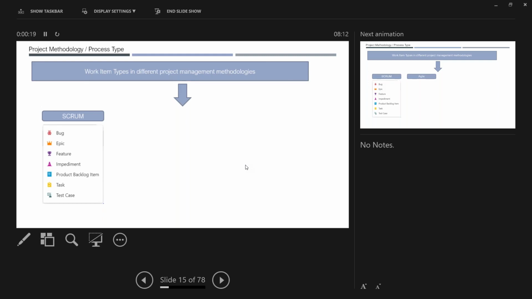So let's understand the differences between work item types across the Scrum template, Agile template, and CMMI. We just talked about it in the last session. First, let's have a deep dive, and then we'll get into the other items.